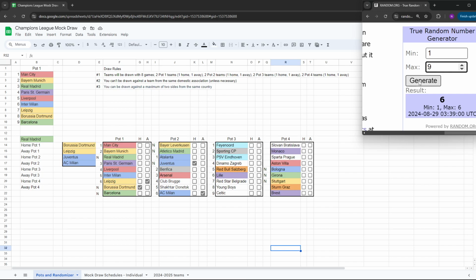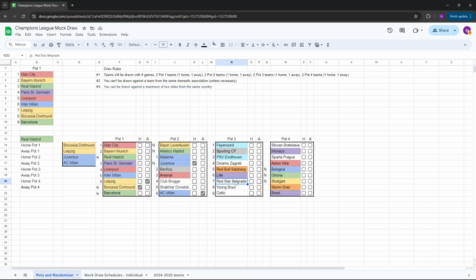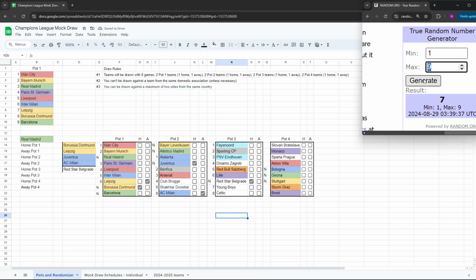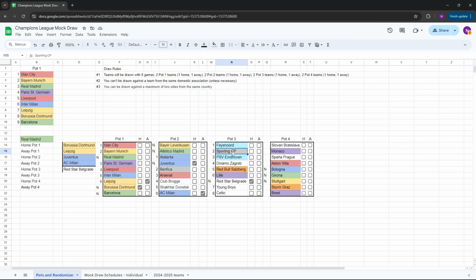That would be a home game for Real Madrid. They will have Red Star Belgrade traveling to them as a home matchup. So Red Star Belgrade have been picked. They cannot be drawn again because you can't play a team twice. So there are then 8 potential matchups for an away team, and that away team will be Sporting Club de Portugal.